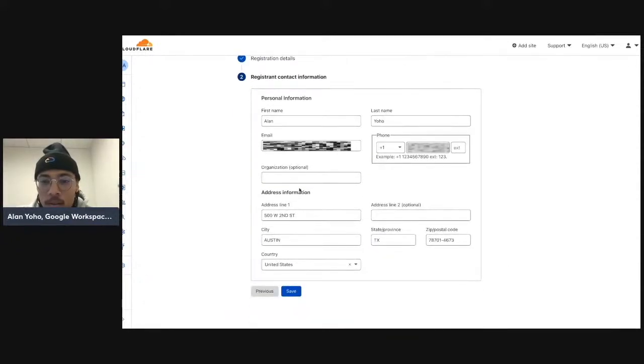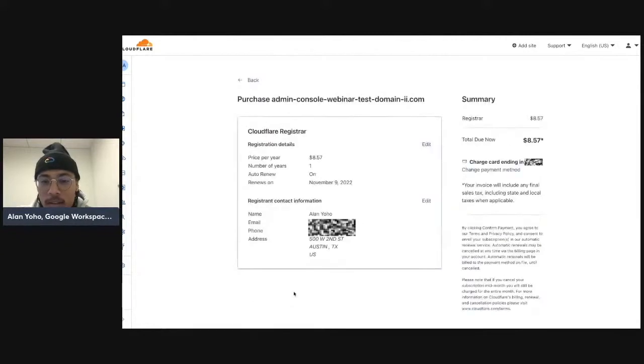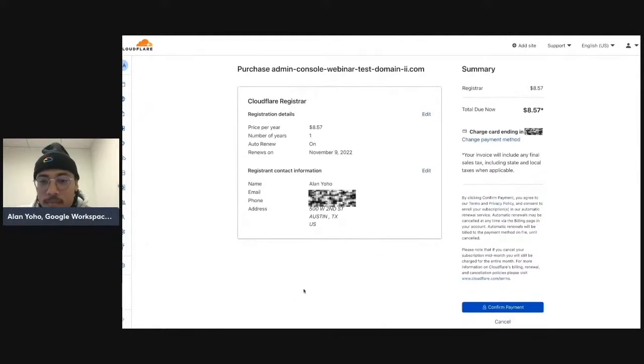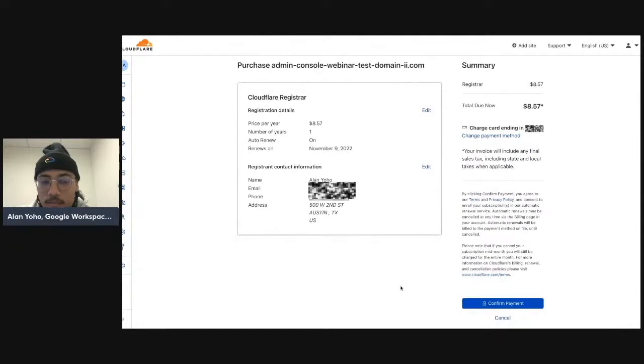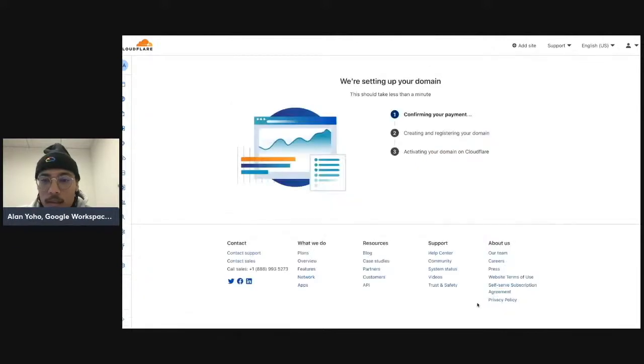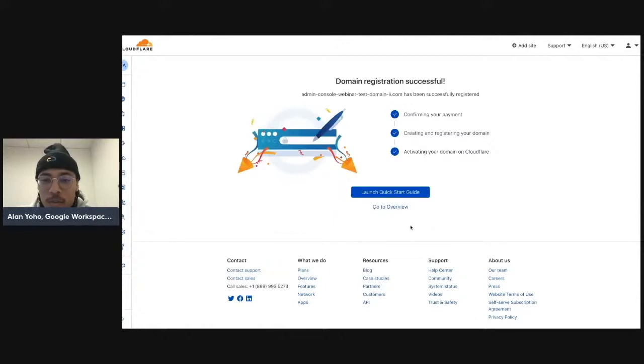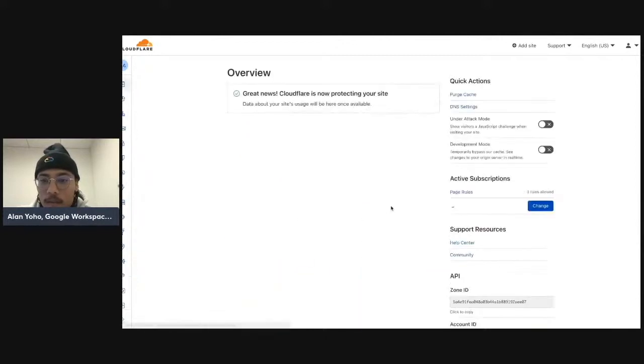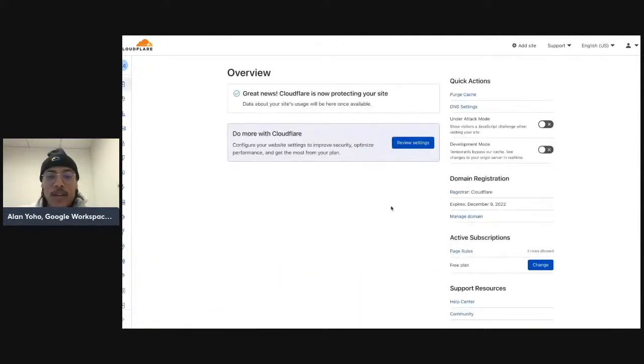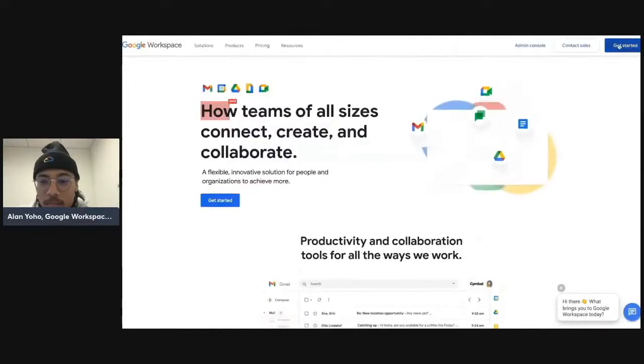Fill out your billing and contact and address information. Go ahead and click on Confirm Payment. Let Cloudflare do some magic behind the scenes. They're going to confirm our payment and create and register our domain. And once we've done that, congratulations, you now own a domain name.